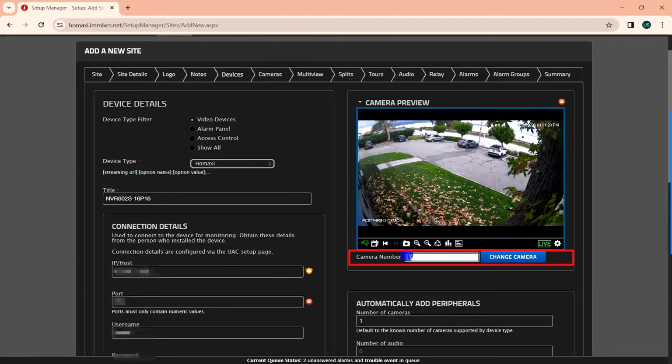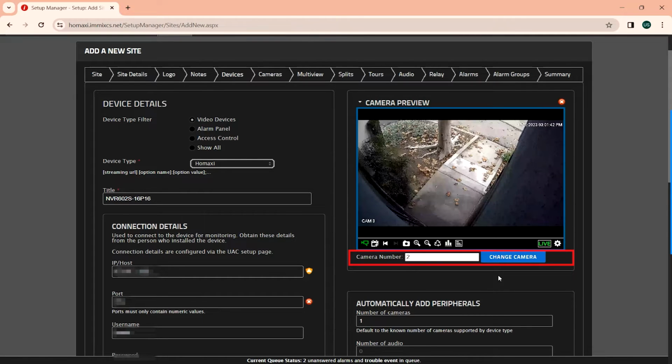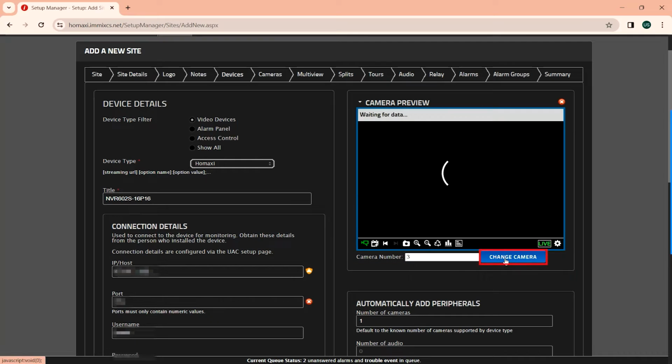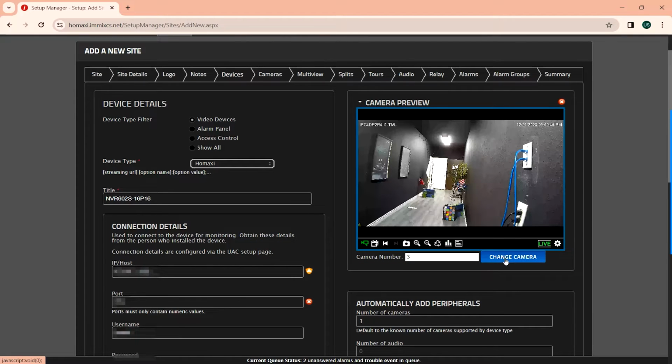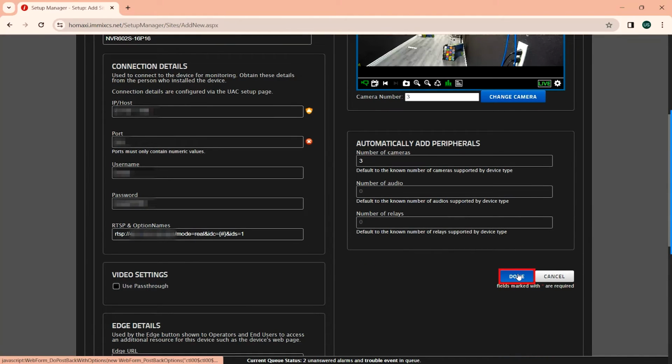After the live view is displayed, you also can put a different camera number for the NVR. Then click the Change Camera button. Put the total camera number as number of camera. For example, for the IPC, put 1 as number of camera. For the NVR, the number is the total channel number. For example, if you put 3 in the number of camera, Immix will automatically add the first 3 cameras in the system. Then click the Done button.